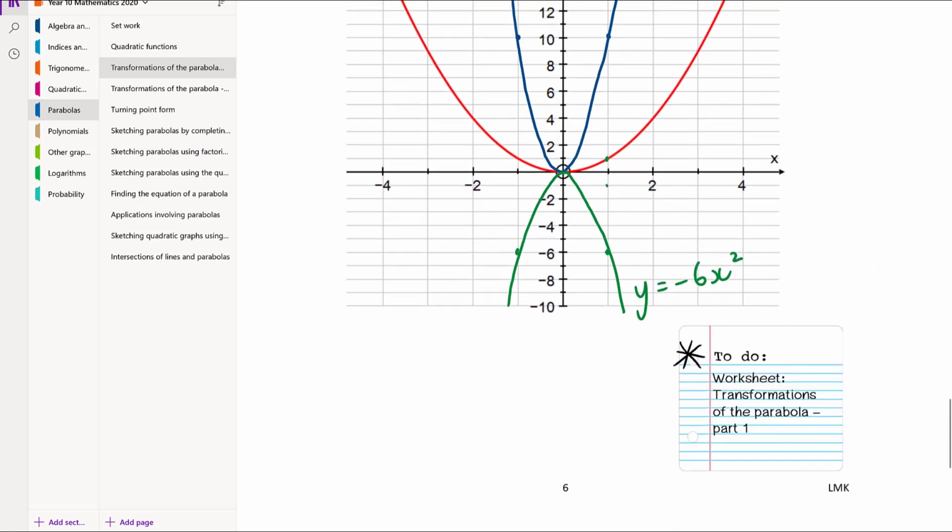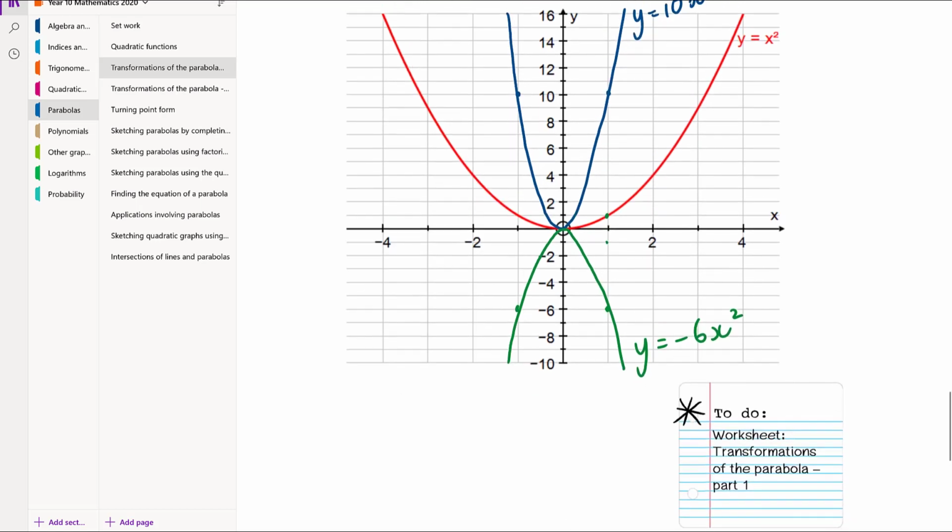Okay, so the work for today is on a worksheet, Transformations of the Parabola Part 1, and you can go ahead and do that work.